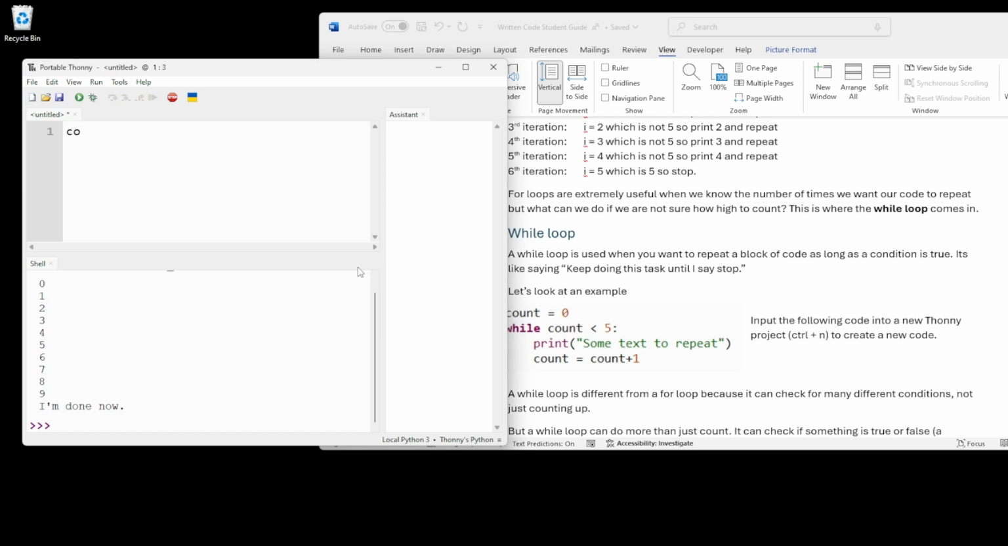Let's just copy down this code to start off with. So count equals 0, while count is less than 5, print some text to repeat, and then count equals count plus 1.